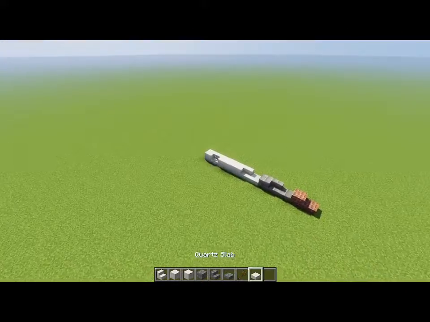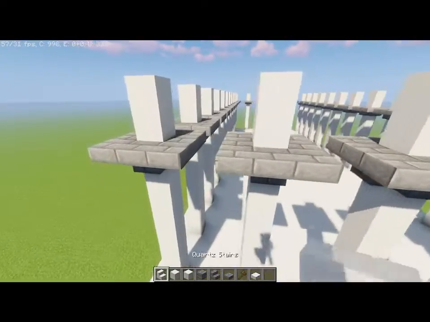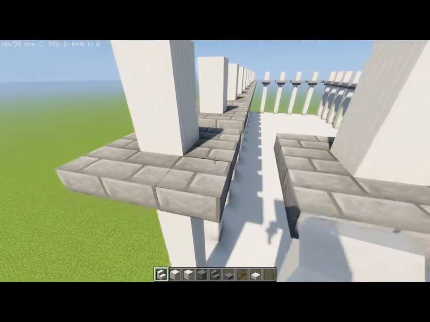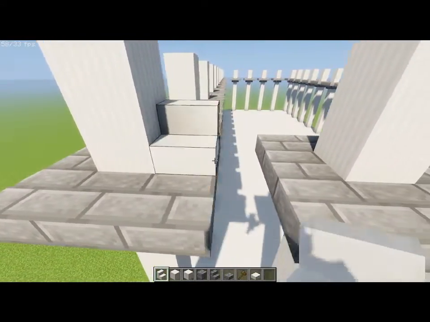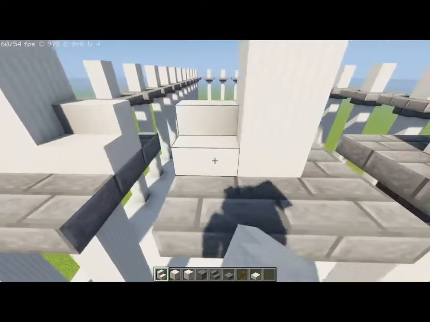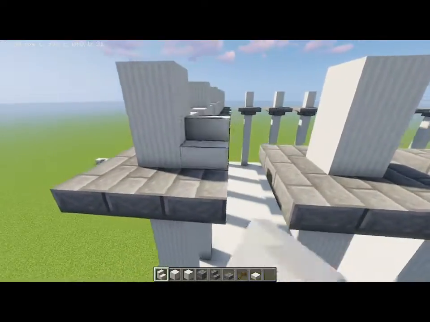Alright, so once you have that done, now is going to come a bit of a tricky part, and what you're going to do is you're going to take a standard quartz block and some quartz stairs, and on the side of the columns right here, what you're going to do is add a normal stair, just like so, going all the way around the building.